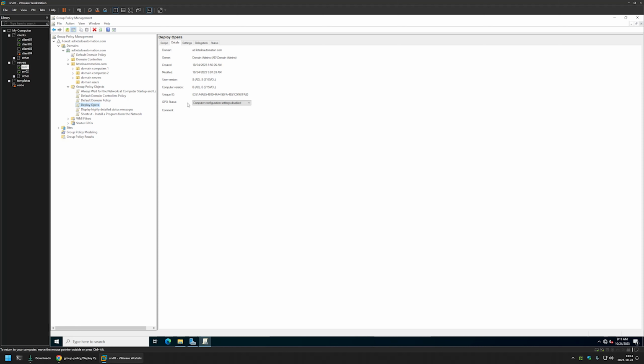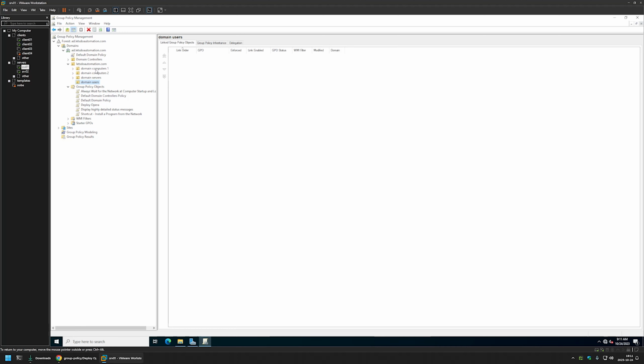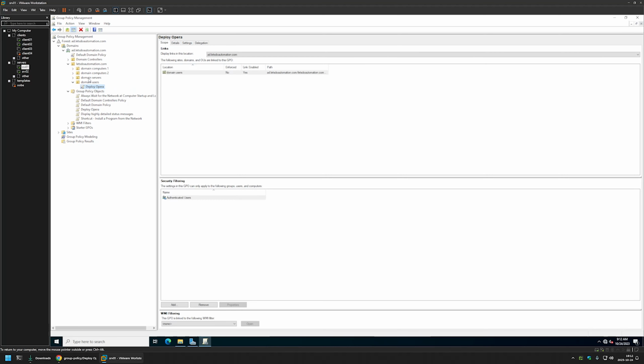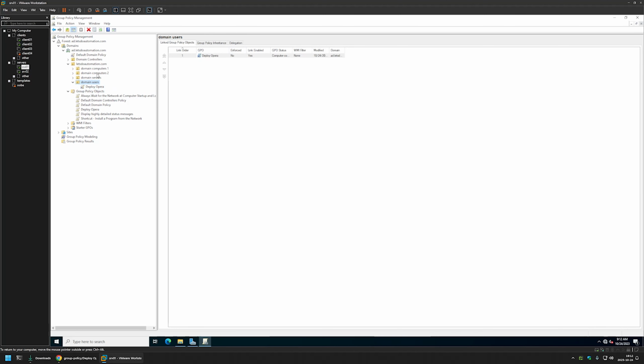Now, after creating our group policy, we need to assign it to an organizational unit that is holding our users on which we want to deploy the software. In my case, the organizational unit will be this one, domain users. And to assign the policy, I will click and hold on the policy, and then drag and drop it on the organizational unit. And here I will click OK. As you can see, the policy appeared here and also in the list here.